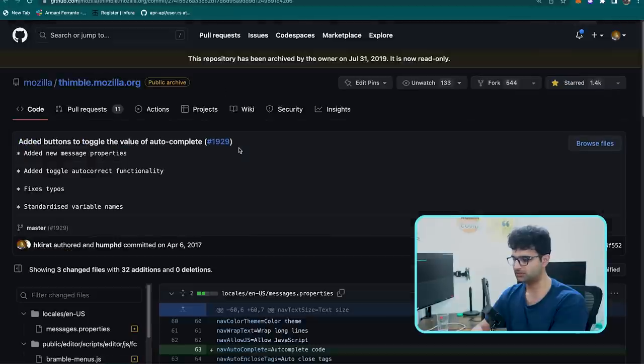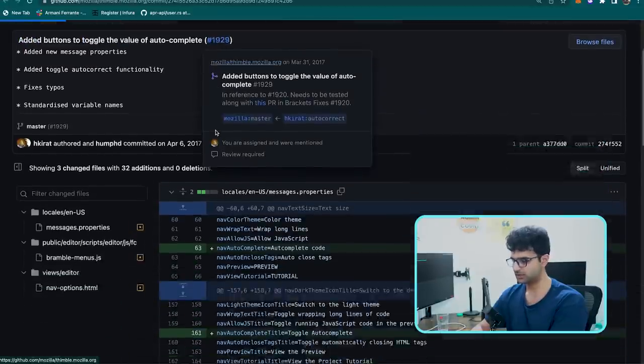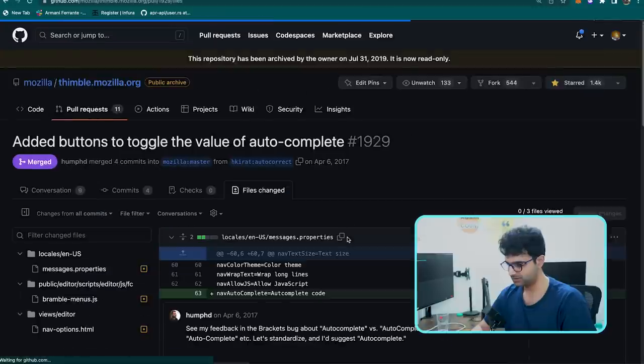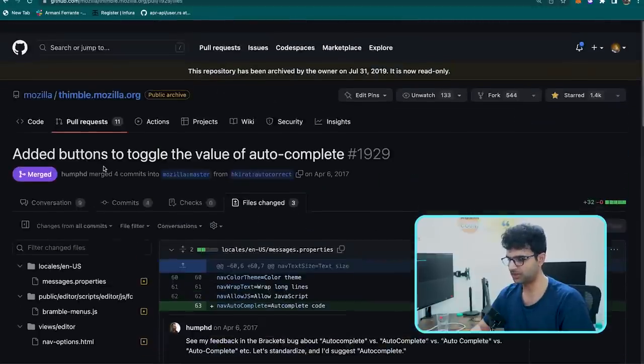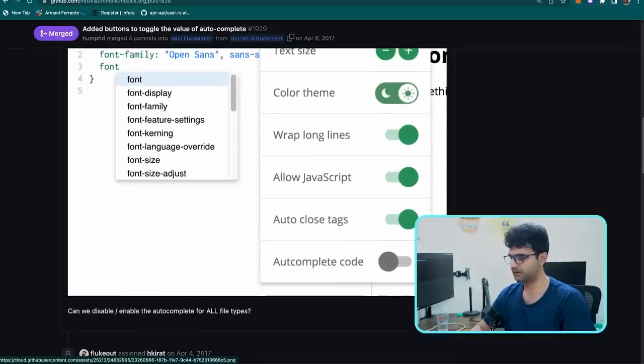Added buttons to toggle, this one I sort of remember. This one might have a screenshot actually. Yeah, so added like a button here, I think. Let's see what we did here, it's been a while. Autocomplete toggle, I added the autocomplete toggle. This one right here, the one that lets you disable or enable auto-completion of code.